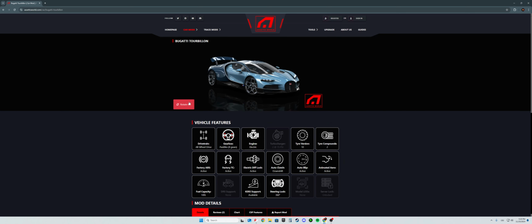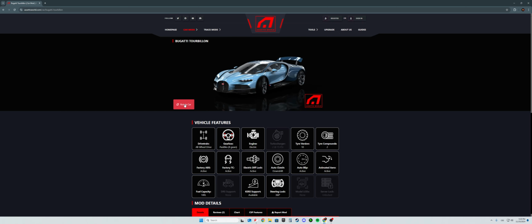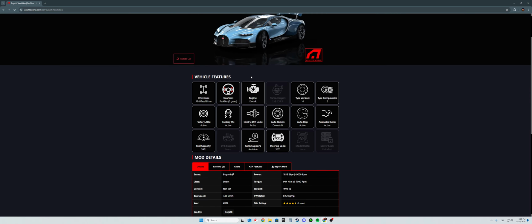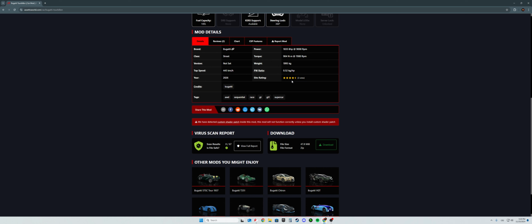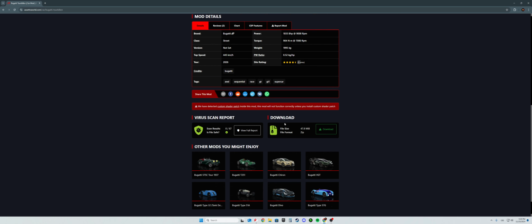It will look much better. I'll click it. After I click it, I can rotate it. Look how this car looks, and if I like it, I will scroll down. Also look at the rating. If it's low, then be careful. After that, you will click this button here. It's called download, 47 megabytes.